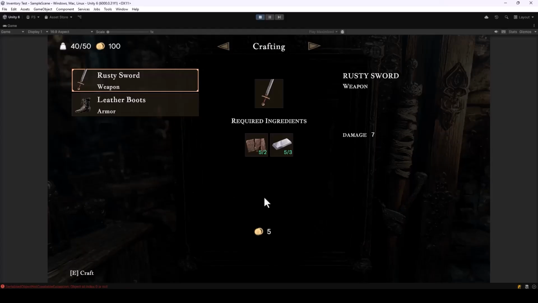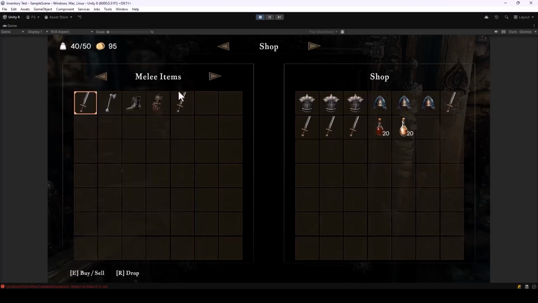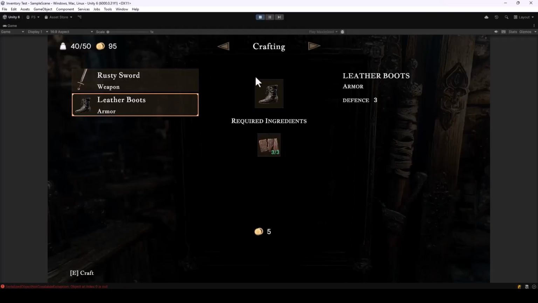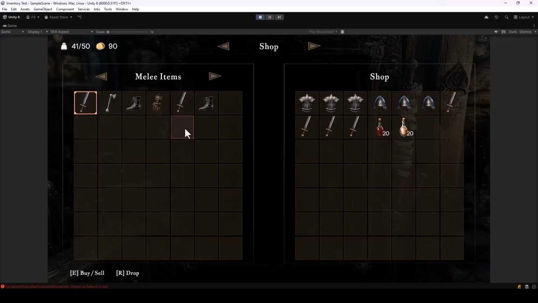So we can craft them by pressing the E key. All right. So I've crafted a sword, and it should be added to our inventory. Okay. And next, let me also try crafting a leather boot. All right. And that should also be added to our inventory.